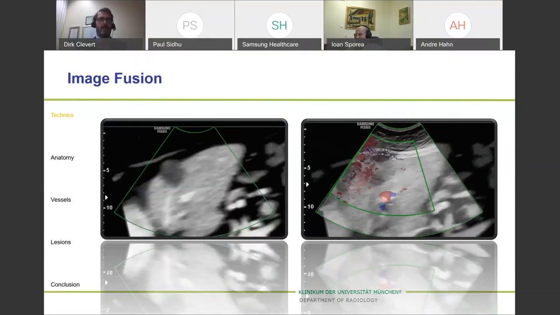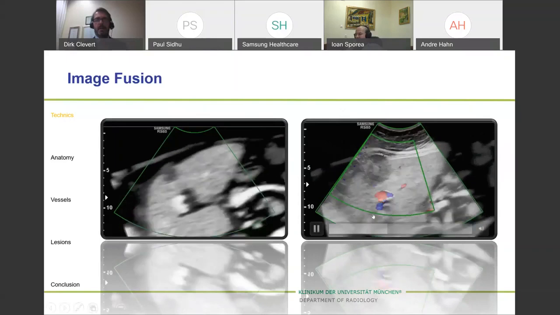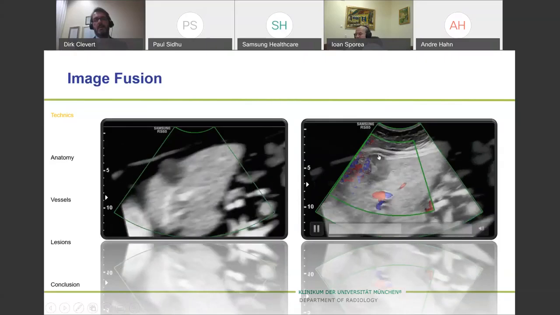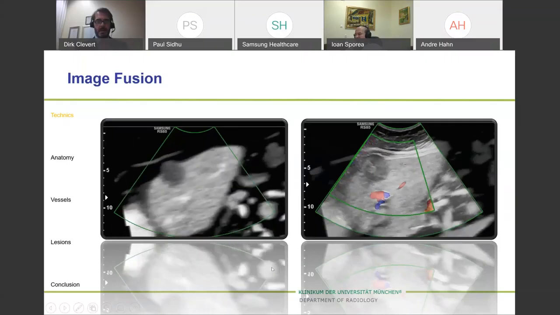You see that's an overlay technique. You see the lesion detected on the CT, and here you have the overlay with color Doppler and grayscale in the area where we also see this lesion on the CT.